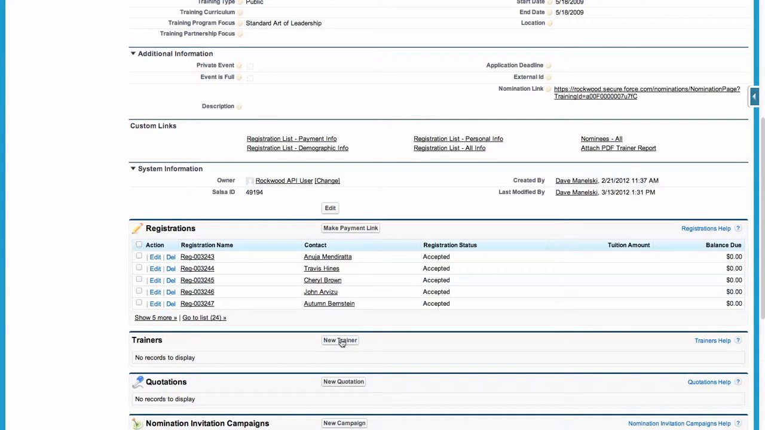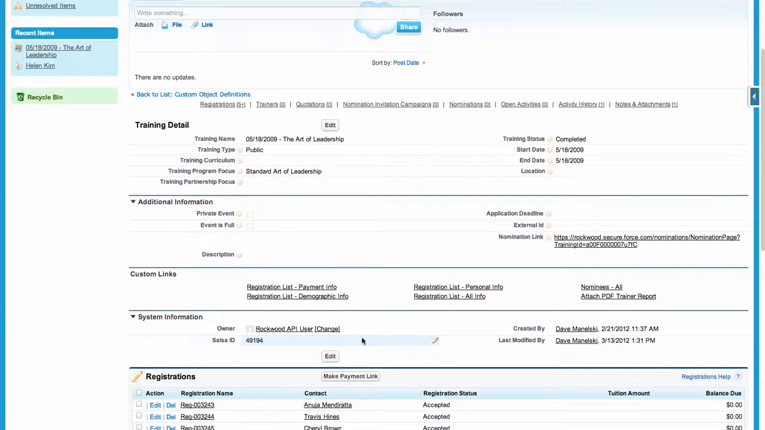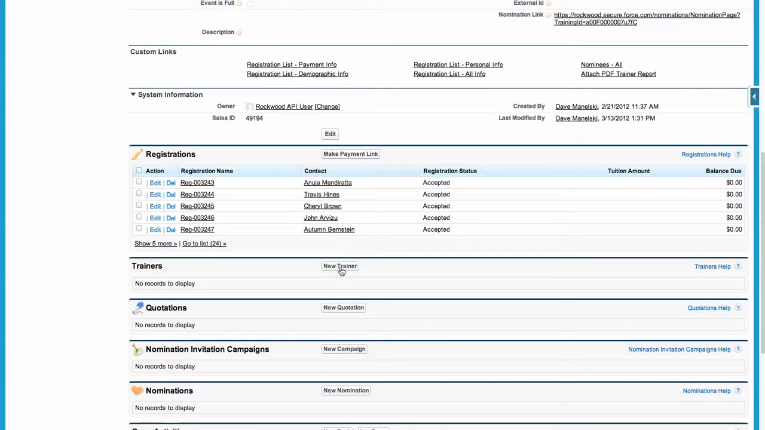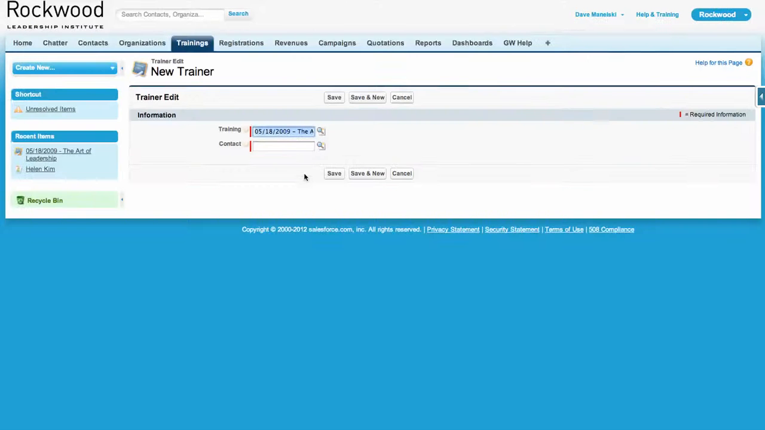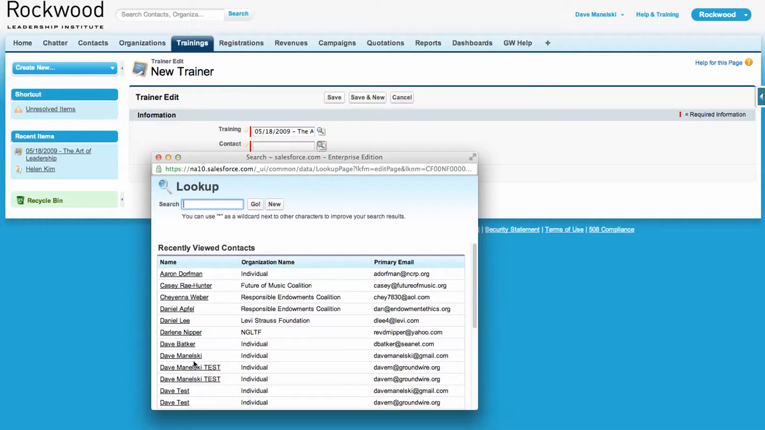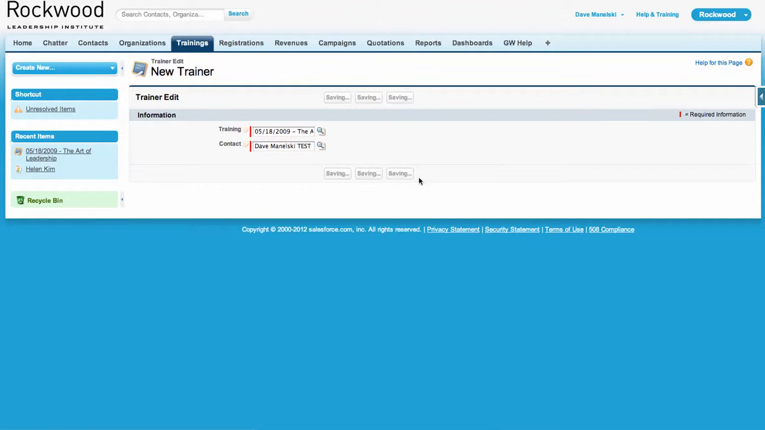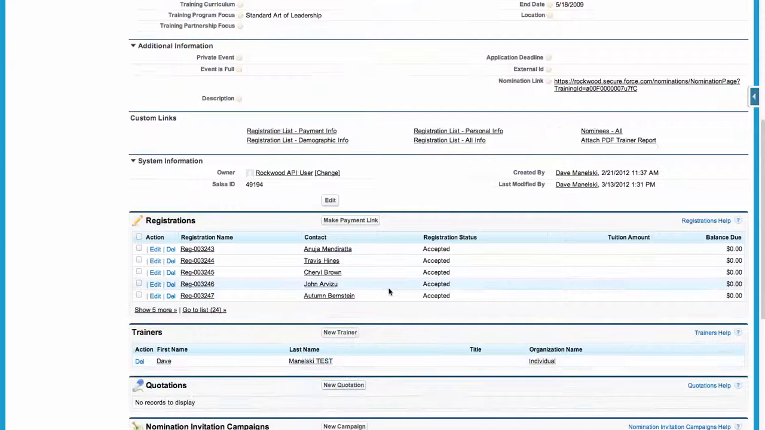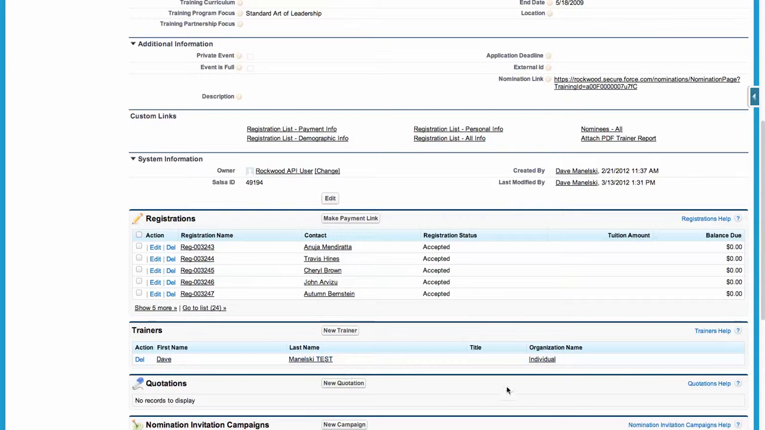This means you can have as many trainers as you want listed under a training, so you may have one trainer for this training, or you may have three trainers for this training. To create a new trainer for a training, you can do it in one of two ways. You can go to the training, scroll down to the related list for trainers, and click on New Trainer. It's going to ask you who your trainer is, what's that contact's name, and we can go find a contact in the database and say it's actually Dave Manelski, and click Save. And I can enter any number of trainers, and the trainers will be listed here under the training.